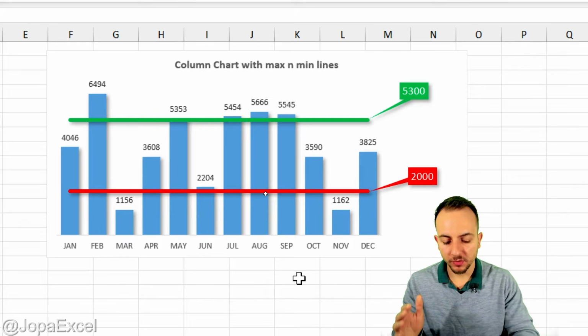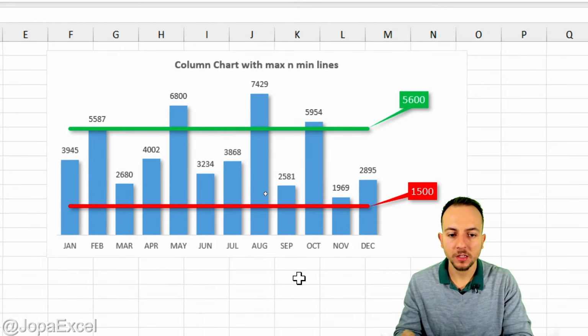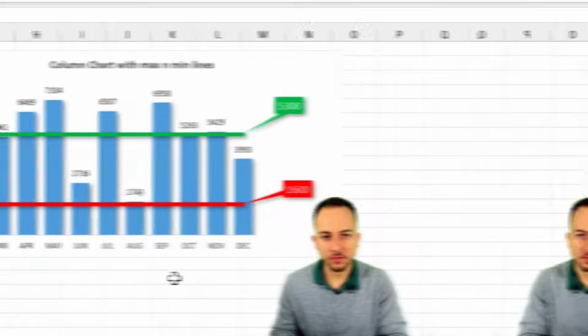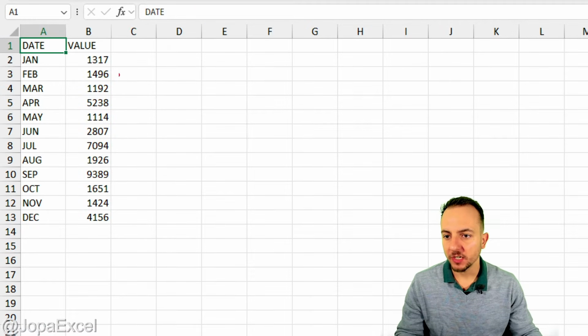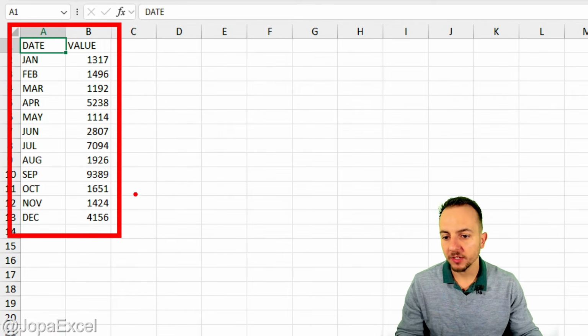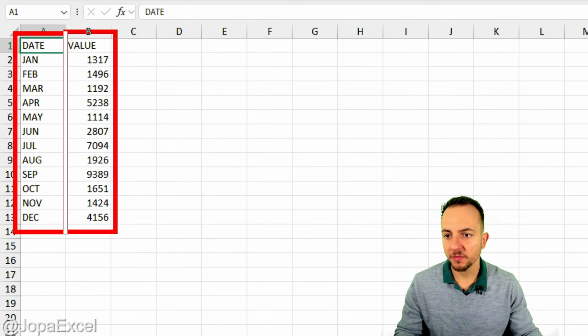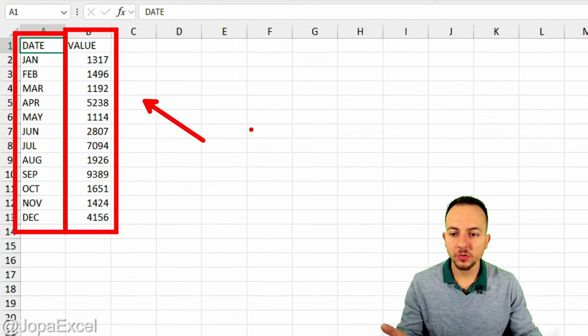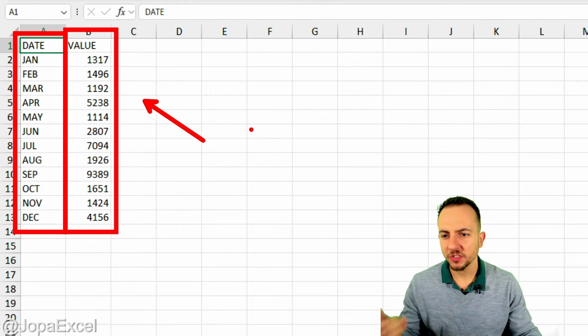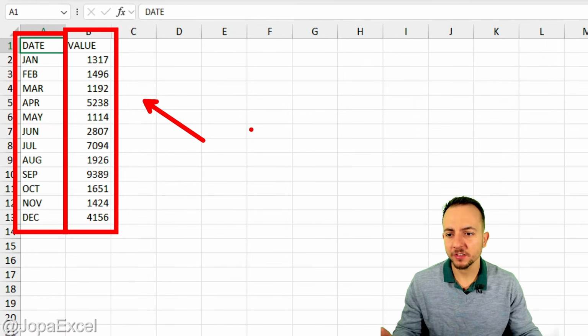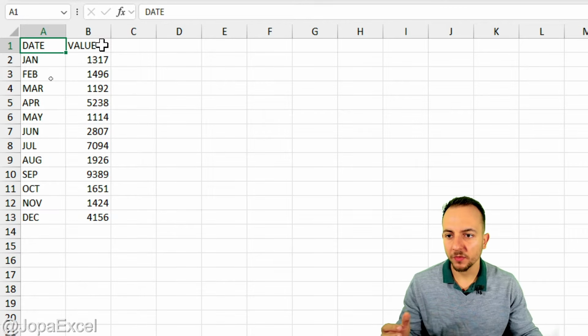So step by step from scratch, let's see how we can create this chart here in Excel. To create any type of chart in Excel, we first need to have a data set. And in this case, I have as my data set the months and some values. Of course, you could use a different type of data set: purchases, sales, inventory level. It doesn't matter, because it's going to work as long as you have some values to use. So let's get started with the values.